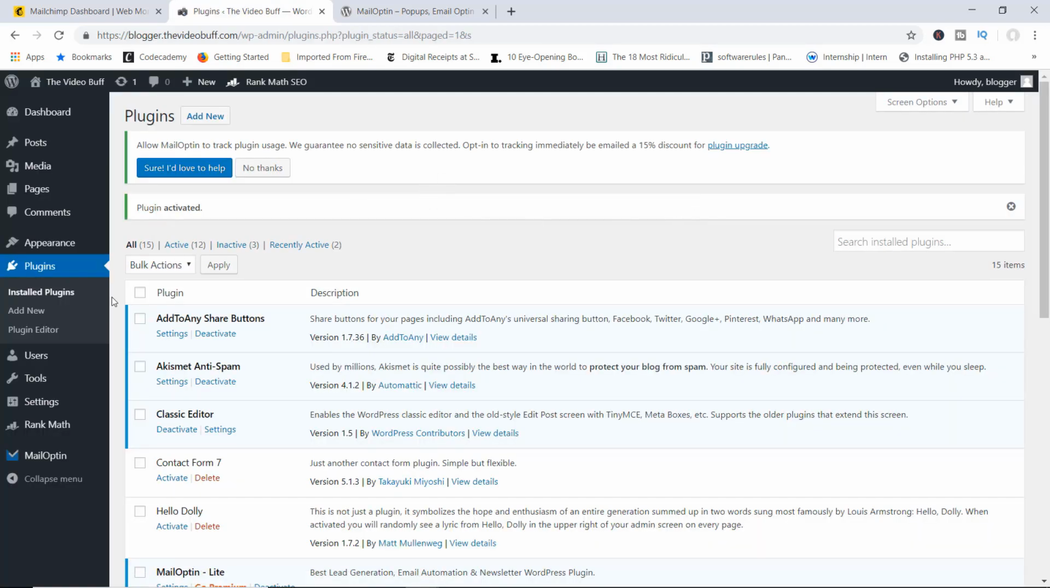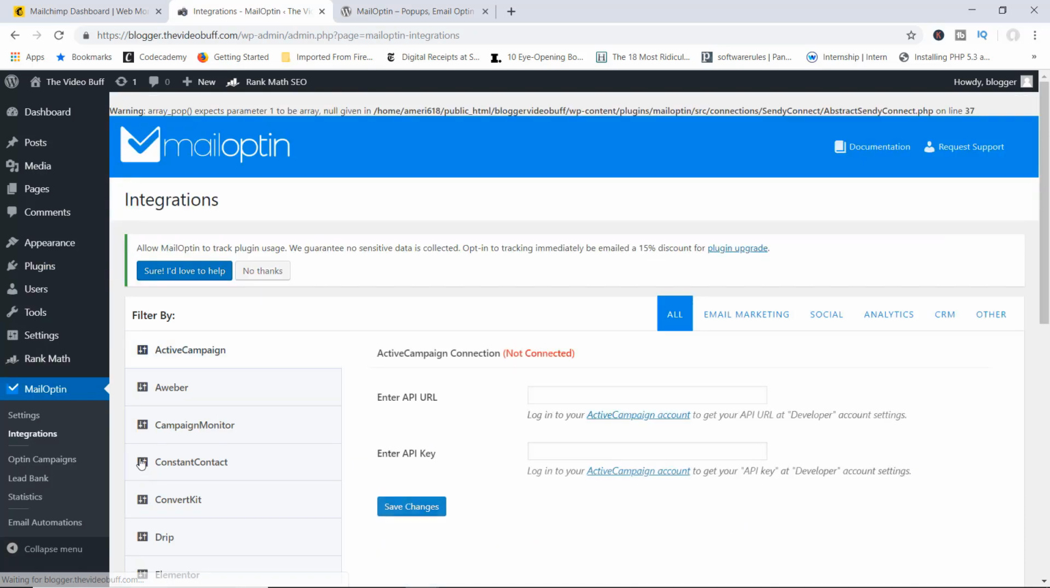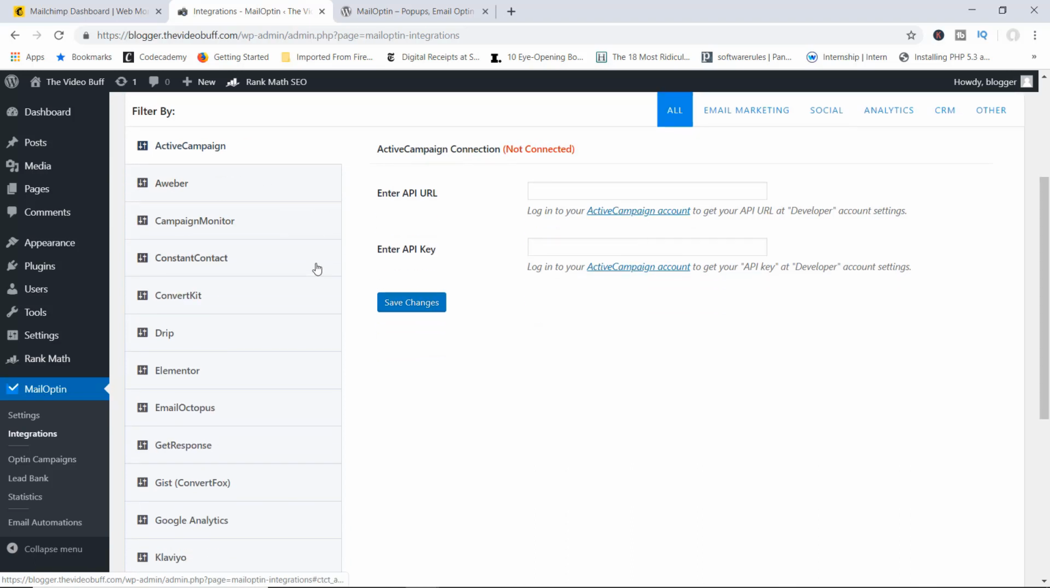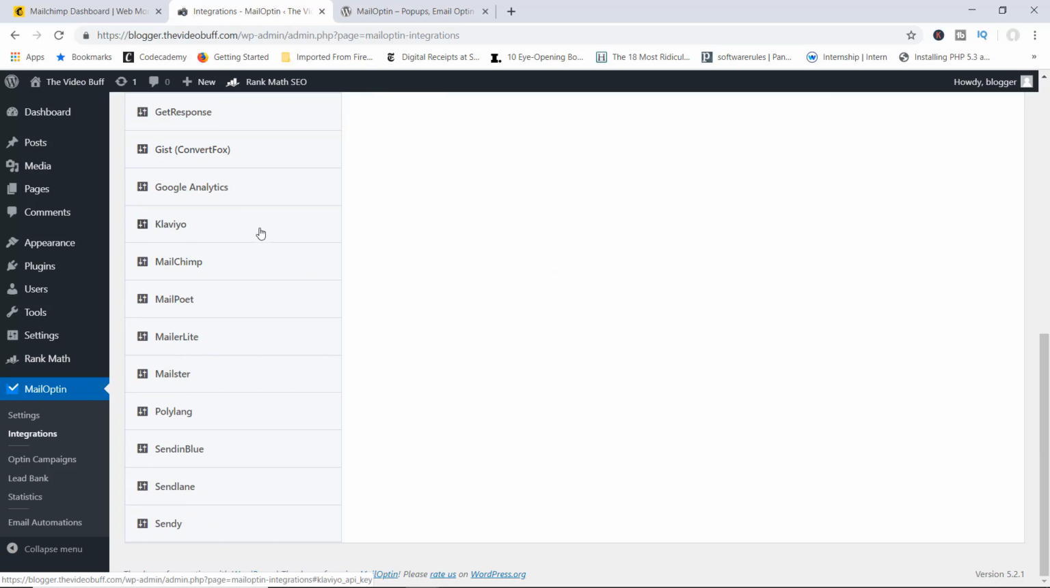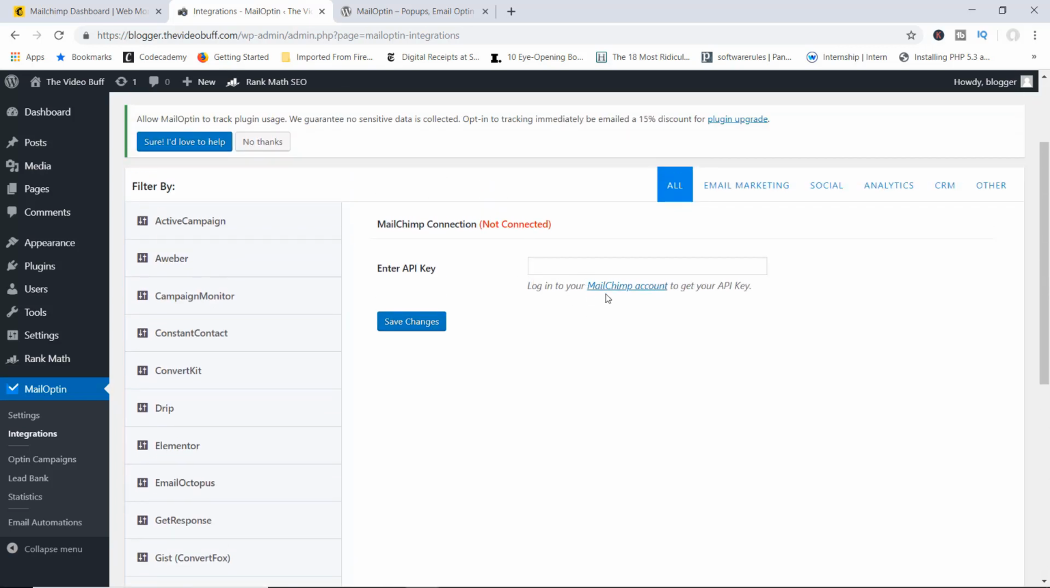All right, you will see Mail Opt-in down here. Go straight to integrations. So we want to integrate the plugin with our MailChimp account. In here right now, you can see all the different platforms that you can integrate with this plugin. There's a whole bunch of them. We're going to come down here to MailChimp. So for MailChimp right now, we need to get an API key.